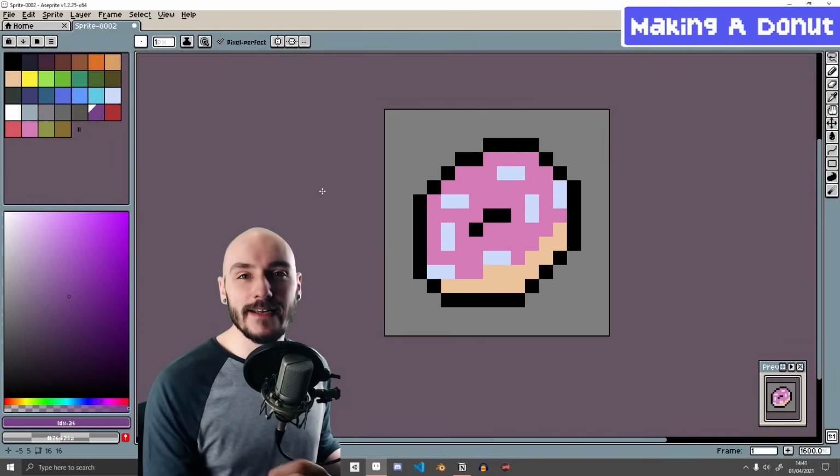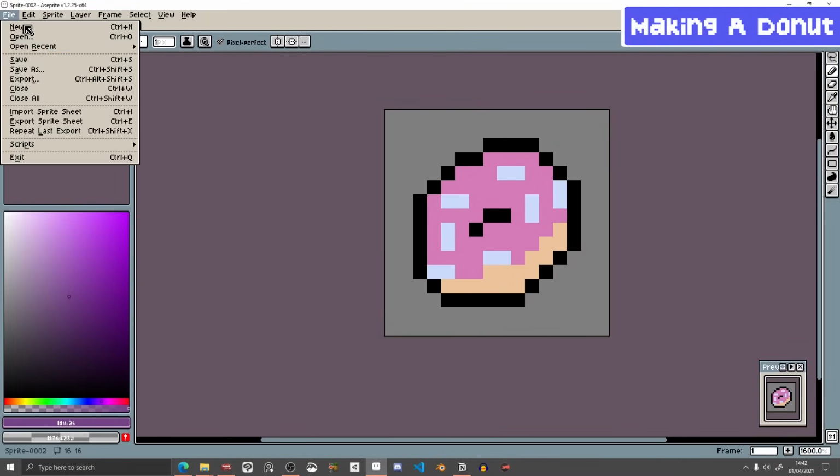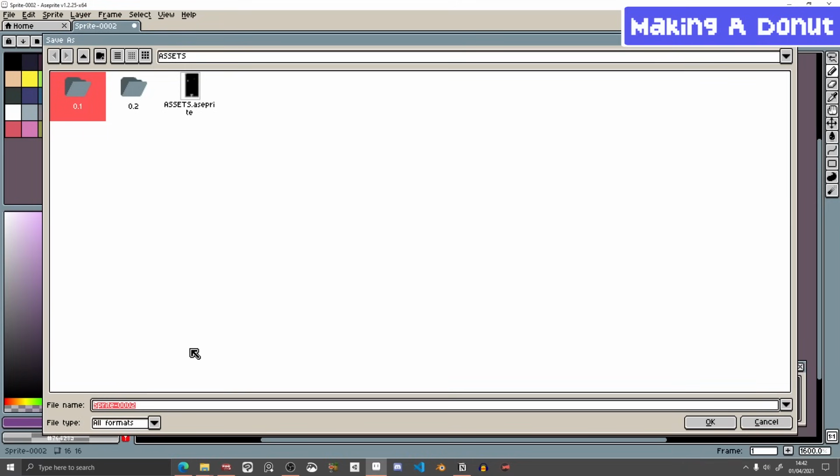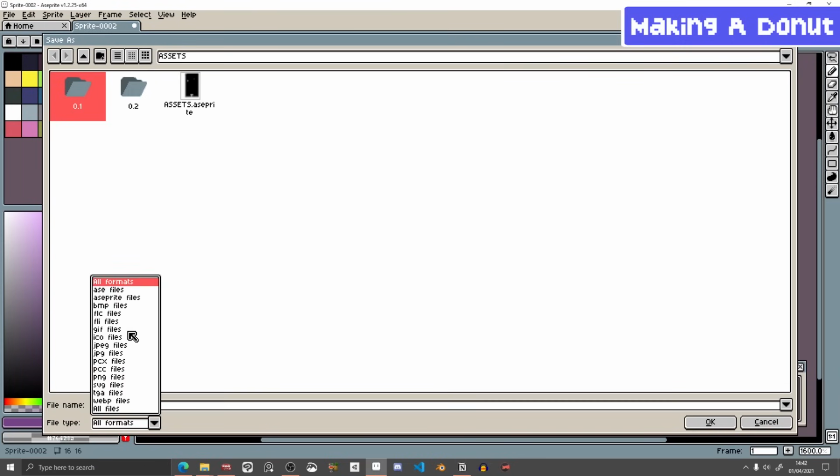It's actually probably a good time to save it. We go up here to File, Save As, and then you can save it into a folder of your choosing. Make sure it's nicely organized. So for the file name, I'm just going to call mine Donut Tutorial, and there's a lot of file formats down here, but I'm going to go with the Aseprite files, which is basically an Aseprite project format.